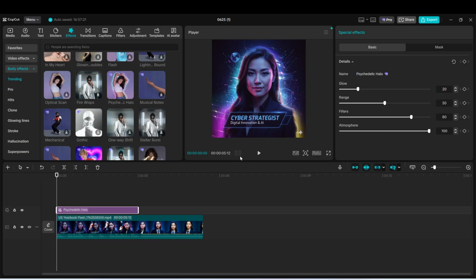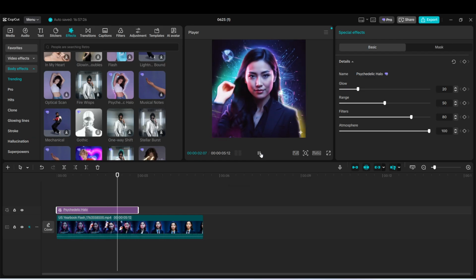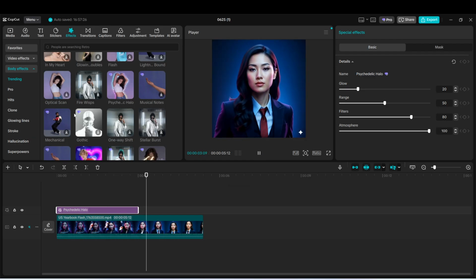From there, review the preview window so you can see how the effect looks on your footage. To check it in motion, click the play button and preview the effect. This gives you a clear look at how it appears during playback rather than just on a still frame.